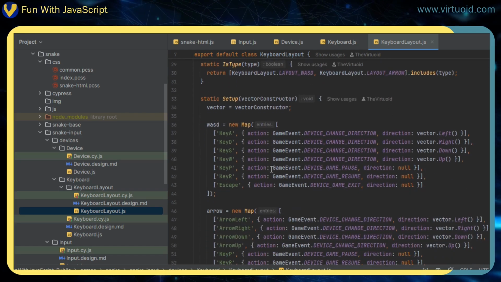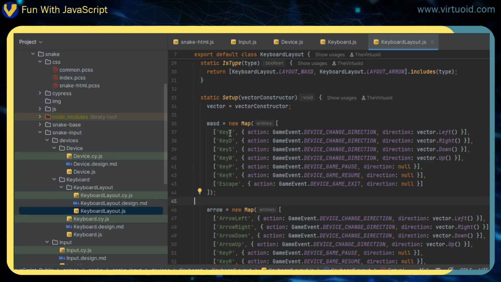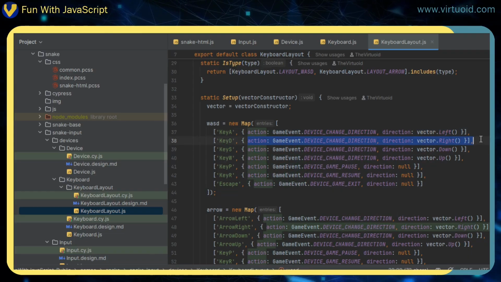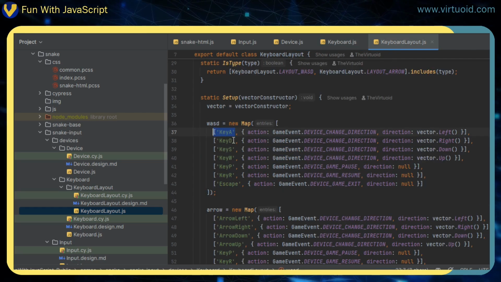And the idea here is that we basically map what the keys I'm going to use for WASD. So in this case, if I hit a key A, that's going to give me a vector left and a change in direction. In this particular case, I've defined a keyboard layout as basically returning 2 different properties, an action and direction, so that when we actually hit a key, it's going to get that particular key mapping based upon the code. And that code is going to be key A, key D, key S, W, P, R, and escape.